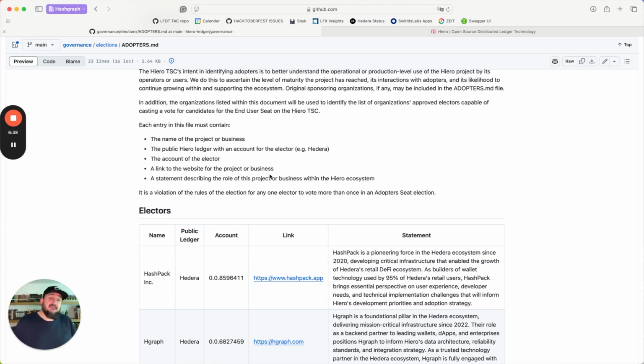So those two seats will be filled in the near future. The voting happens in May 2025, and there's still time to add yourself to the Adopters MD and to nominate yourself, which both is for the end user seat, or to do code contributions to Hiero to be able to vote on the contributor seat, or even nominate yourself for the contributor seat. So both are really made for the community, made to create more diversity in Hiero, and I would really love to see a lot of nominations for those two seats.